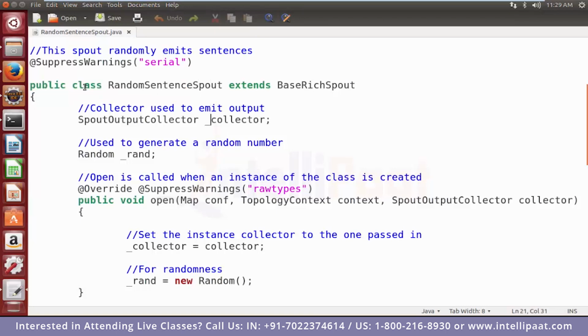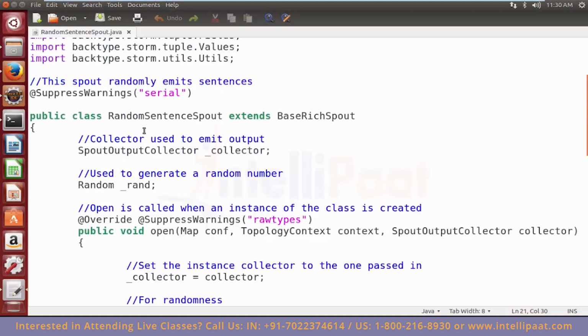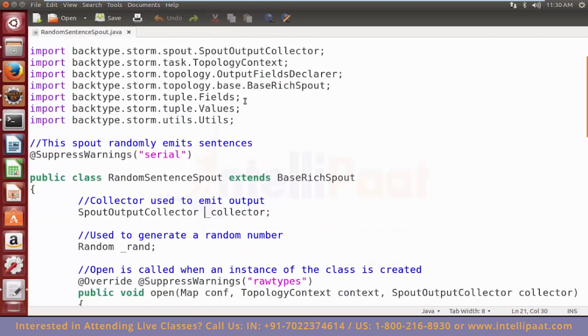I am going to create a collector which is going to collect the output emitted from my spout. The spout output collector is the class which is going to be used, and an object with the name underscore collector is the one which is going to collect the output emitted here. This spout output collector is something which comes from the backtype.storm.spout package.